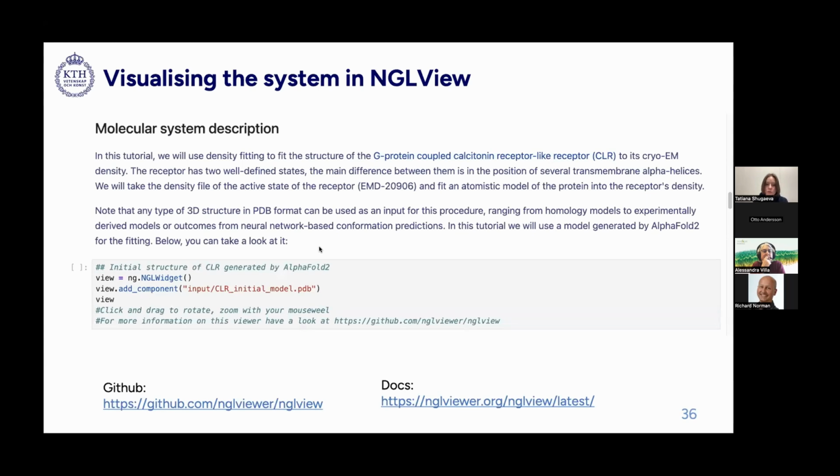If we move forward, we will see some description of the system that we're using in the tutorial. The protein is called calcitonin receptor-like receptor, and this is a G protein coupled receptor. We also have its cryo-EM density, which I pre-processed. I extracted this part of the density from a bigger complex using Chimera.